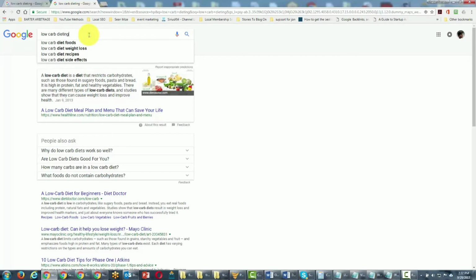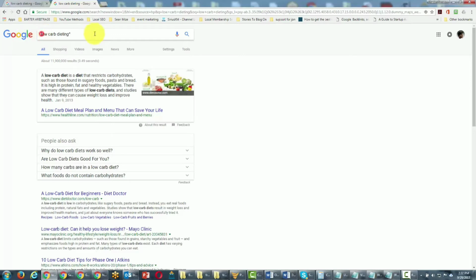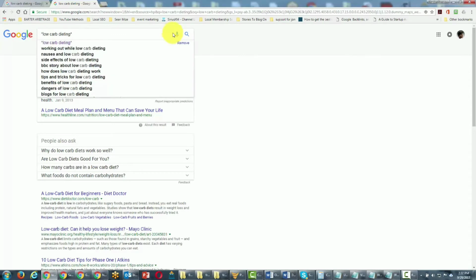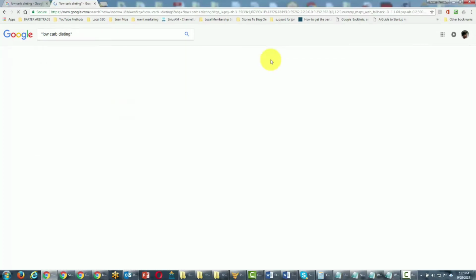We are going to now change this to an asterisk. We're going to put the asterisk at the beginning, and I'm going to put the asterisk at the end. And then we're actually going to hit send.